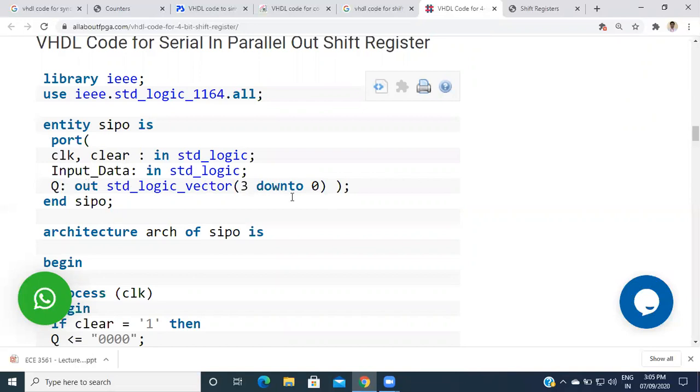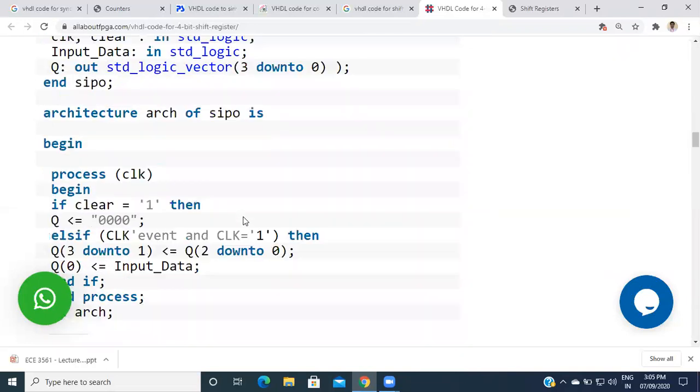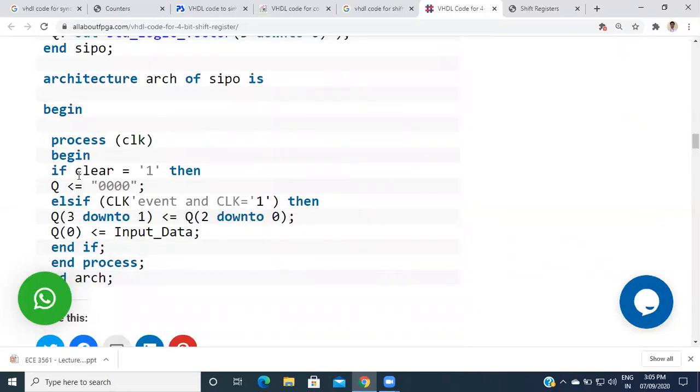3 down to 0. Then how does the process work? If clear is equal to 1, then Q is assigned the value 0, 0, 0, 0. If the clock tick event is equal to 1, then 3 down to 0.